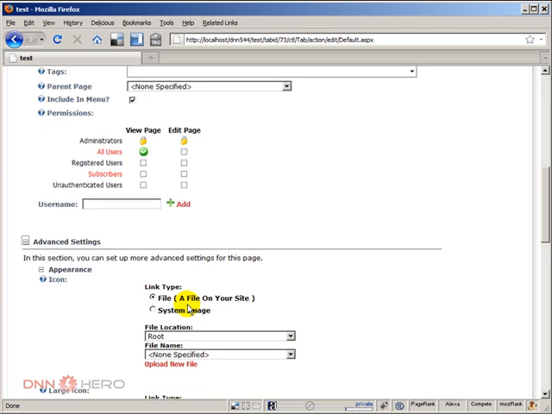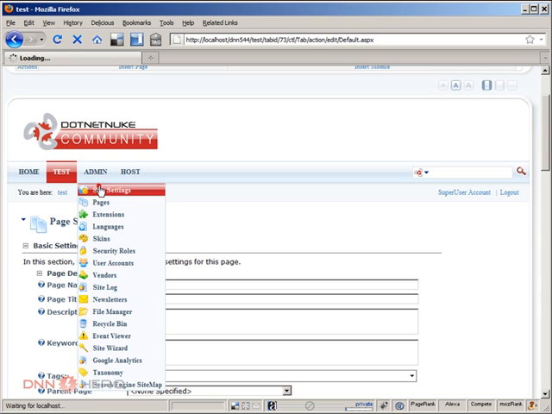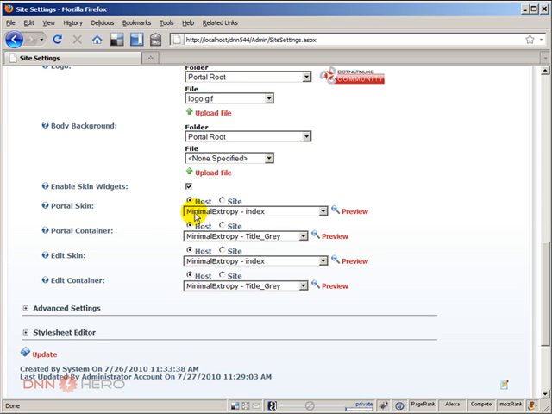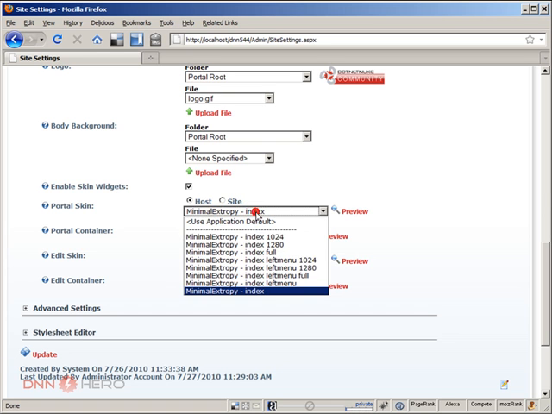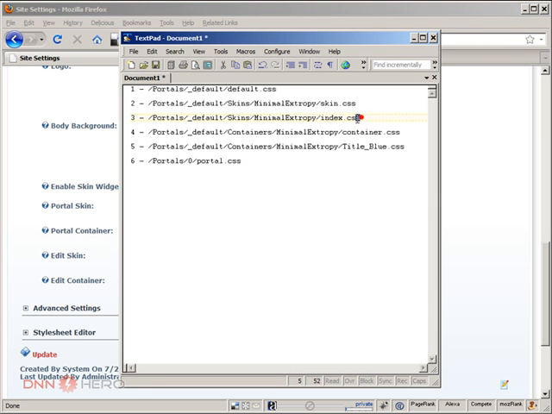So let's go to advanced settings, and under page skin it says use portal default. So there's none set. To know which one is the portal default, we go to admin site settings and then we go to appearance. So portal skin, the skin that is being used is minimal XRP, which is the global package, and the specific skin inside of minimal XRP that we're using is index. So that's why I know that this is the one that we are talking about when it comes down to the specific skin that this page is using.